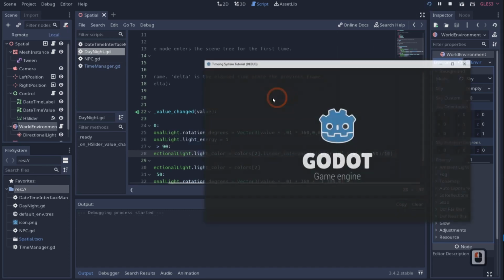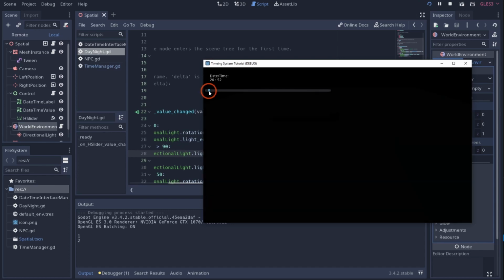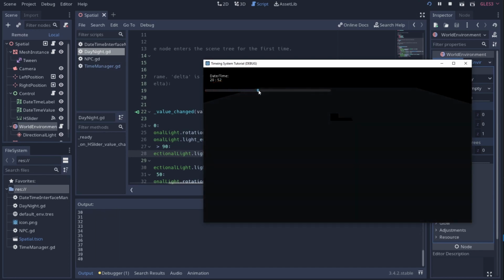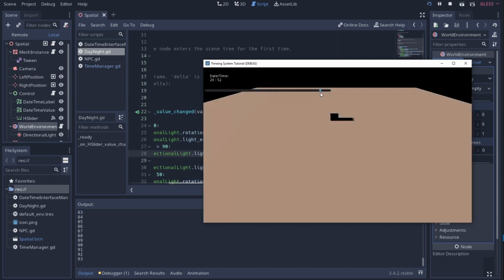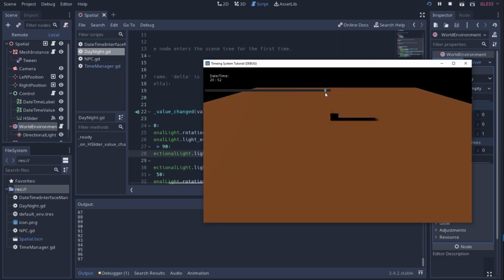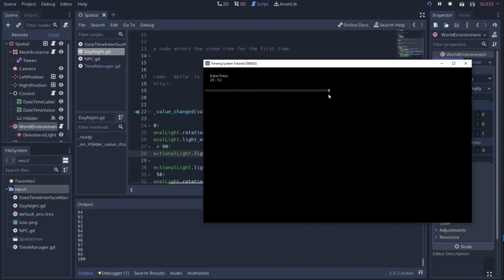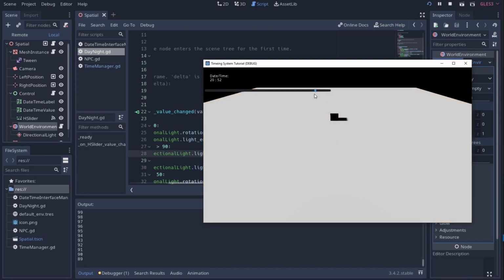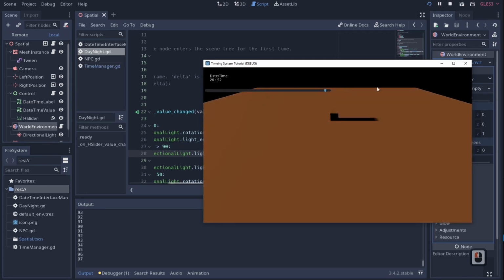So if I hit play, and you'll notice everything's black because I got rid of my world environment to show you guys this. So if I bring this over here, you'll see bright white. And then as I slowly move in there, you'll notice that it is getting more and more orange. See that? So now it feels better, right? It feels more like a sunset, right?